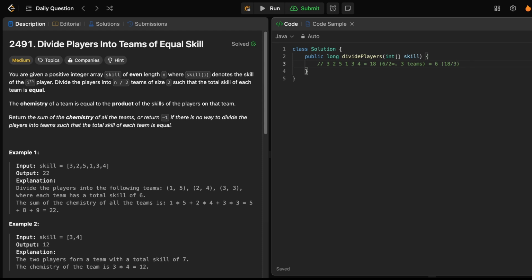Now we got the total sum of skills. Now what we have to find is the pairs of players we have to put in a team, right? We can find them by sorting the array. We can pair the largest number with the smallest number, and if the sum is not equal to 6, we can simply return -1 in that case.